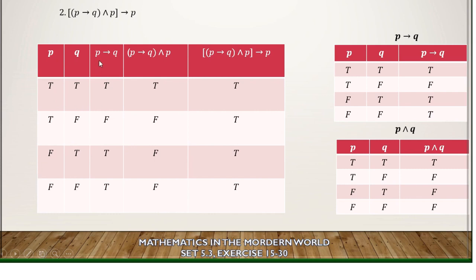For if P then Q, we'll just apply this table. So it will be true, false, true, true. And for the conjunction of if P then Q and P: if P then Q is true and P is true, so it's true. False, true is false. True, false is false. True, false is still false.